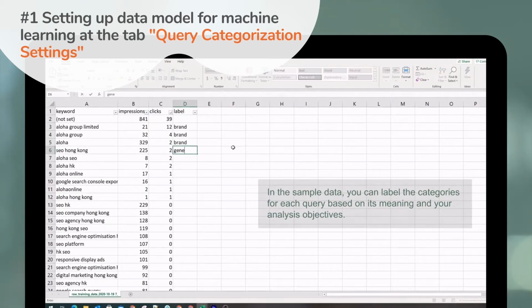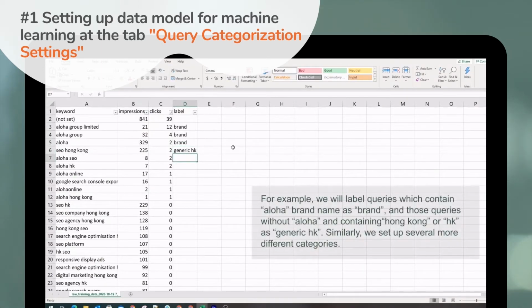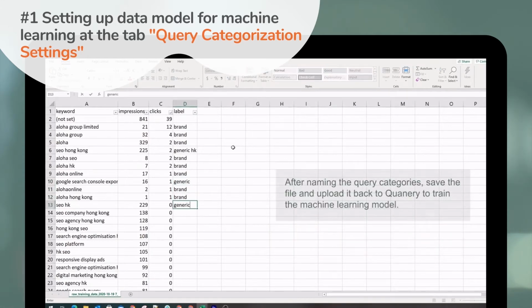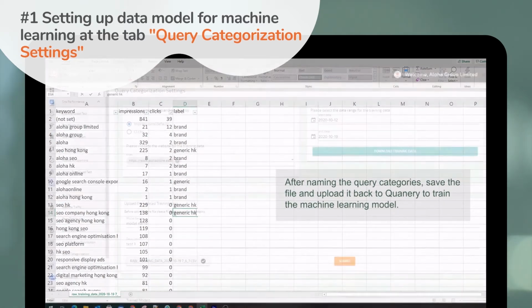For example, we will label queries which contain Aloha brand name as brand, and those queries without Aloha but contains Hong Kong or HK as generic HK. Similarly, we set up several more different categories. After naming the query categories, save the file and upload it back to Quanery to train the machine learning model.